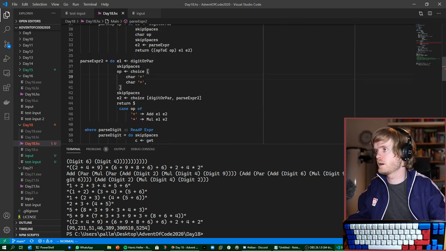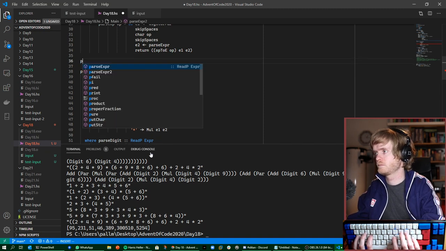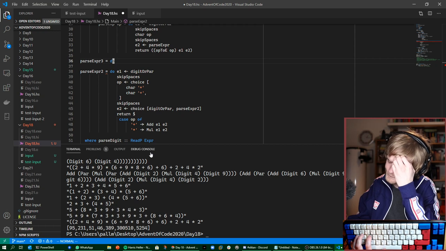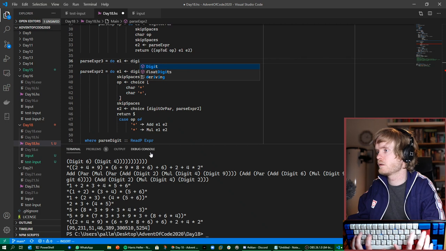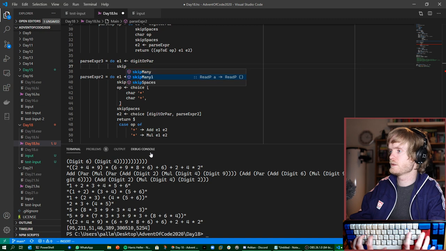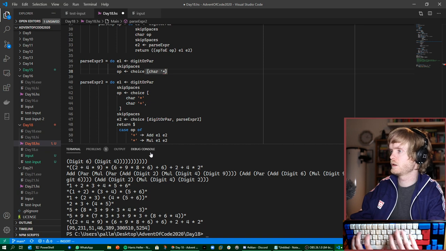Okay, now let's try and write it a bit differently. P parse expr 3, do, okay? So we parse e1, digit or par, and then skip spaces, and then it's gonna be choice of char star or char plus.